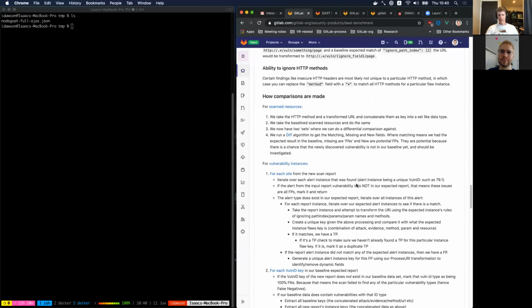For vulnerability instances, it's a bit more complicated. One of the issues that we ran across with the DAST tool is it doesn't have a concept of a unique vulnerability ID. So what ended up happening is we had to go through all of the alerts that ZAP could create, or the DAST tool could create, and then create vulnerability IDs and use those as our primary key to do our comparison against. So in the expected report, you'll see vulnerability IDs, which are subsets of CWEs. So you can see here, 79.1, 79 is a CWE for cross-site scripting, and then 0.1 means maybe it's reflected. There's other types of alerts that may exist in the report, and I'll show those in a bit.